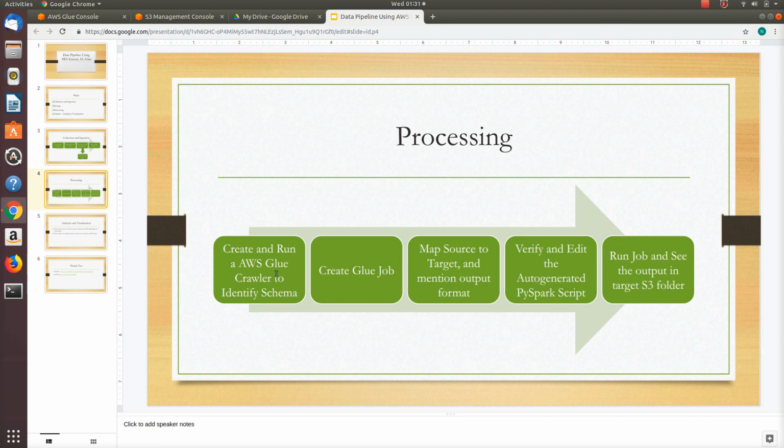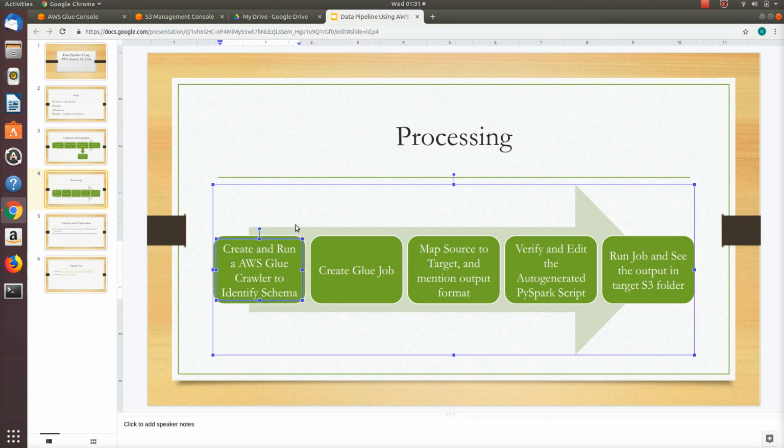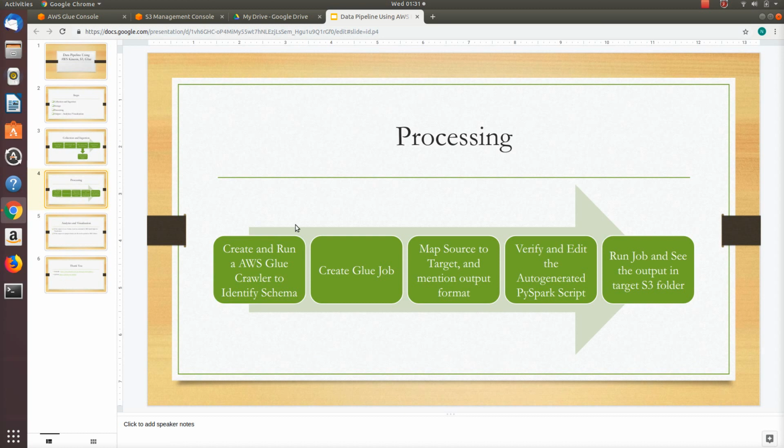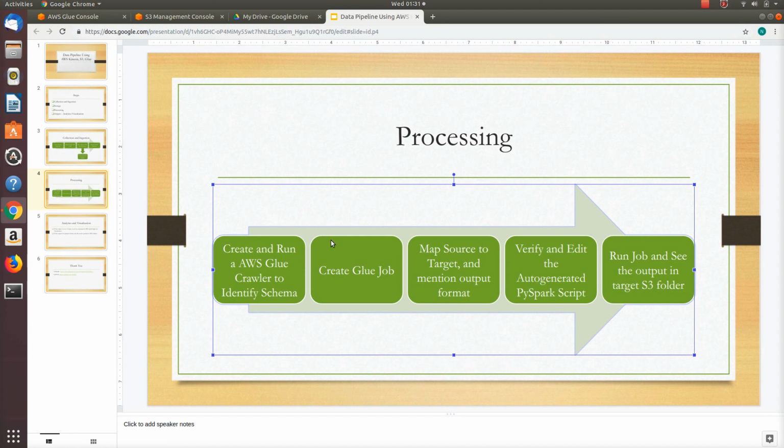AWS Glue presents a unique feature known as a crawler, which can automatically identify the schema of unstructured data, for example JSON in this case, and can catalog the data on its own. And then after the data has been cataloged, we can create a Glue job.